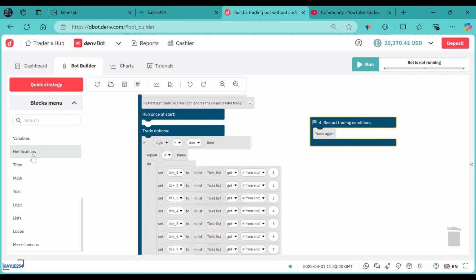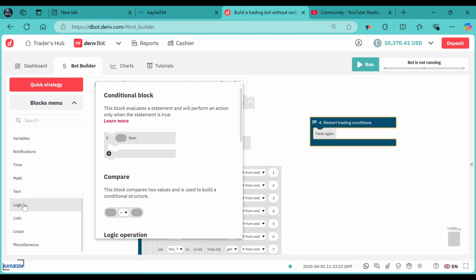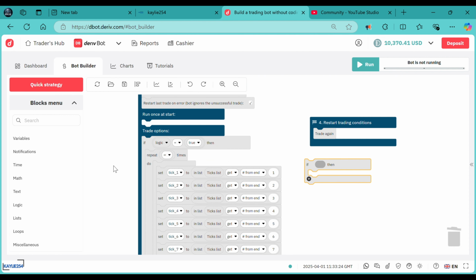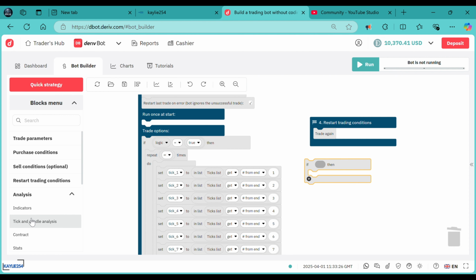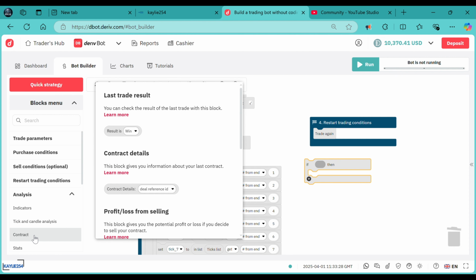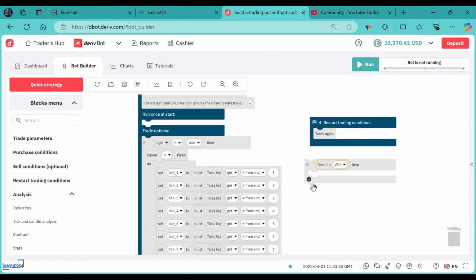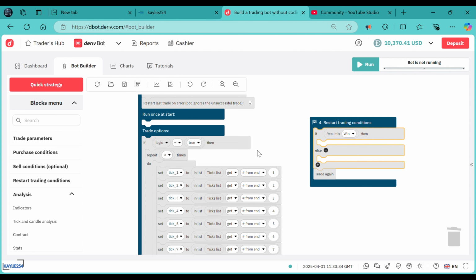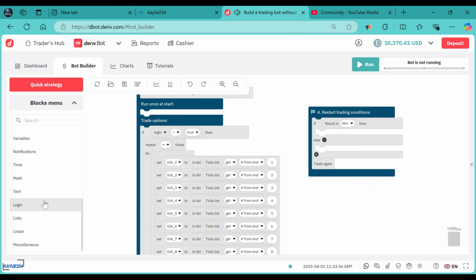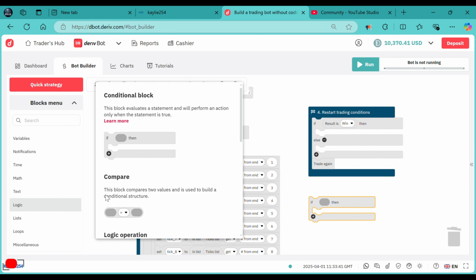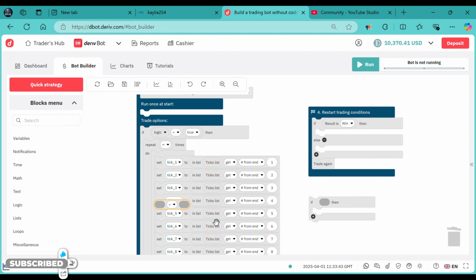So at this point you also need another logic. Then we need contract. If result is a win, else need to attach this block right over here. I need another logic, this block, then logic again. We need this block.